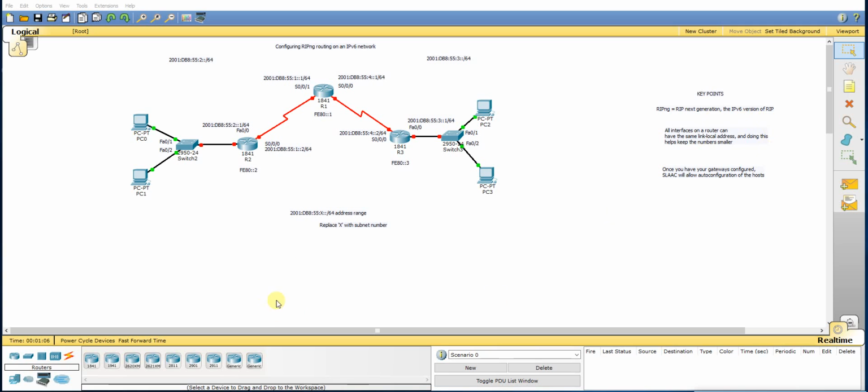I'm using 2001:DB8:55:X with a /64 network prefix. Now the X will change with the subnet or the network number. So this point to point here is network 1, as you can see. Over here will be network 2. Over here is network 3, and then this point to point is network 4.